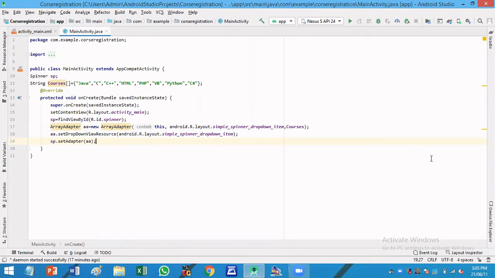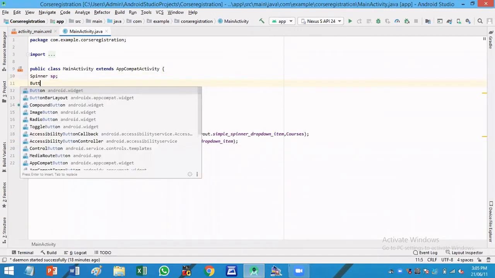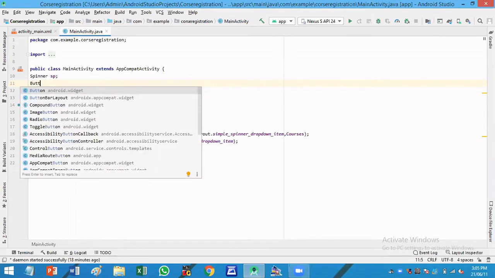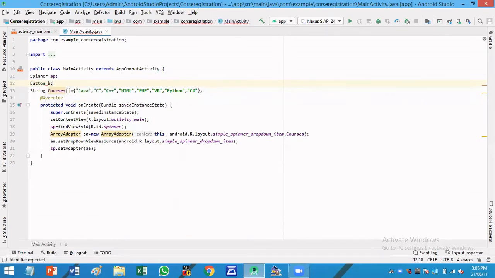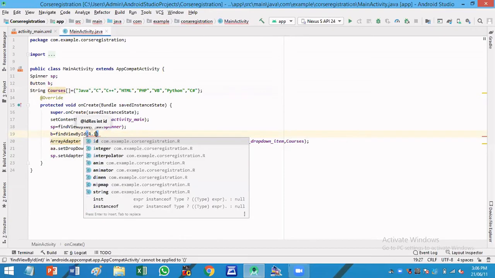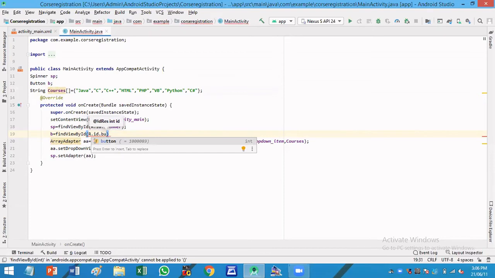Now on click of the button, the user should be prompted with a message, the registration is complete. So to code that, I'm going to create an object of button class, Button b; And I'm going to bind this button to the actual button widget. b equals find view by ID R.id.button, okay, the name of the button.